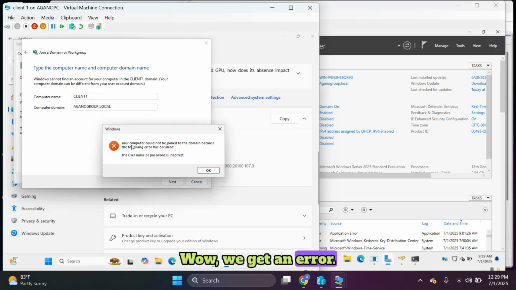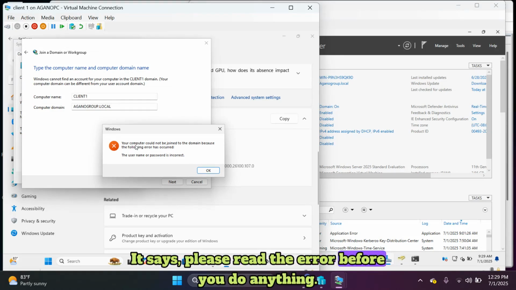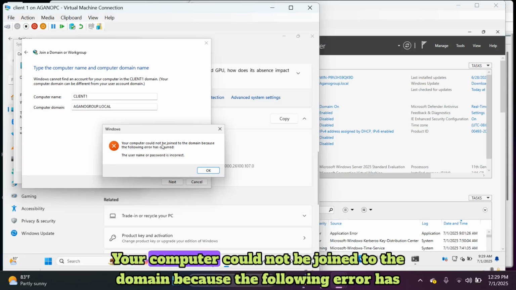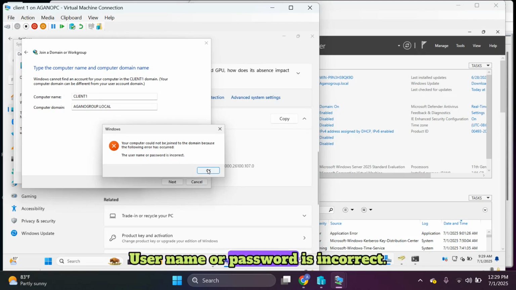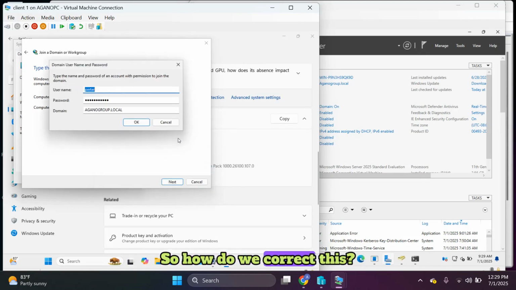Wow, we get an error. It says, please read the error before you do anything. Your computer could not be joined to the domain because the following error has occurred. Username or password is incorrect. So how do we correct this? First, check your names, check the passwords, make sure they are correct.